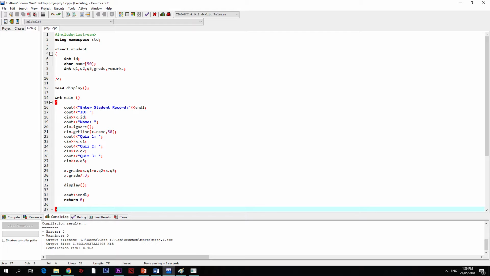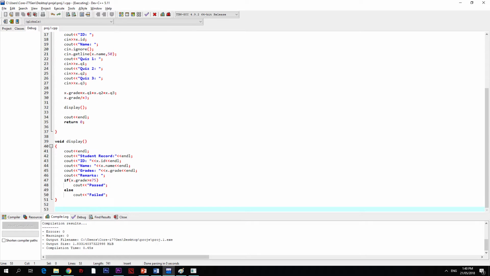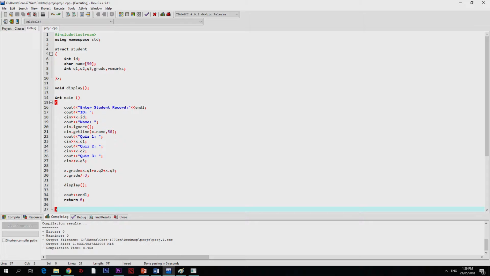That x is a rename of student. Do you understand? If not, look at line number 18, the x.id. Instead of using student x.id, I just use x.id because I renamed it, okay? The void display is calling the void under, and above again, did you see in line number 32, display open close parenthesis semicolon? It is called the void.